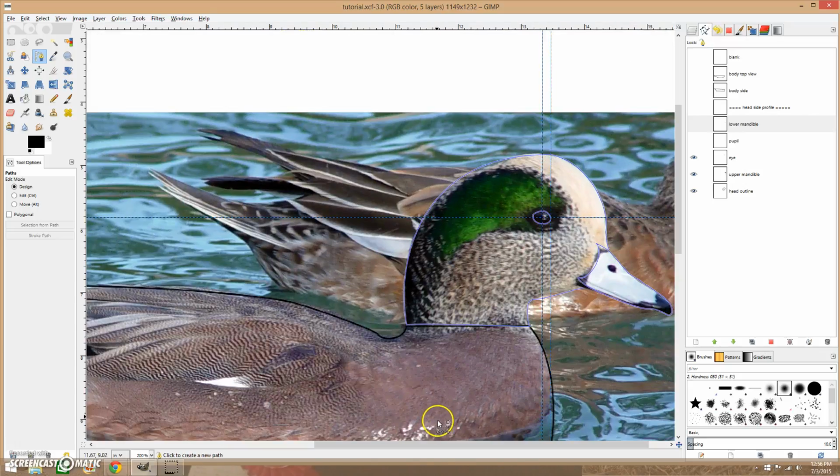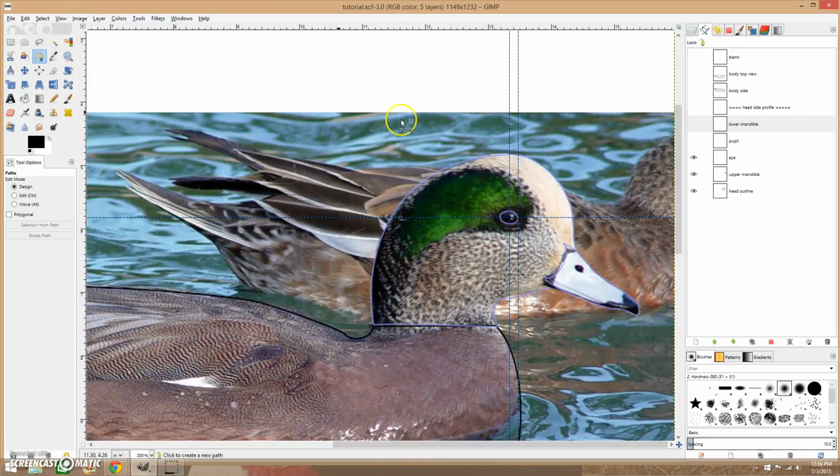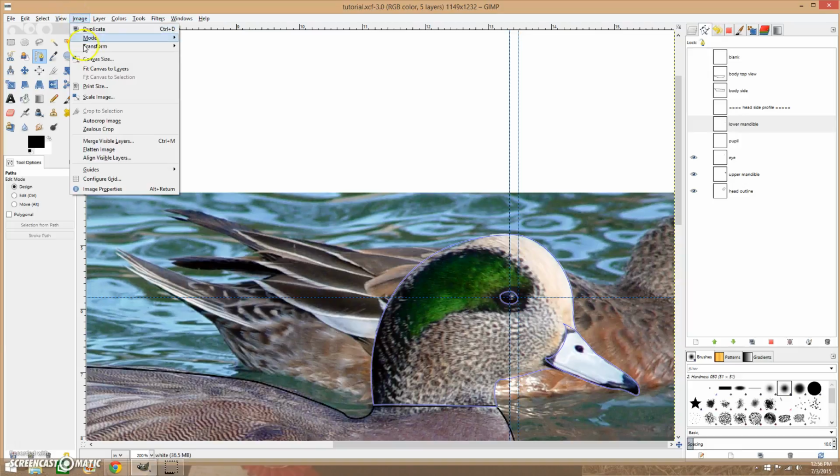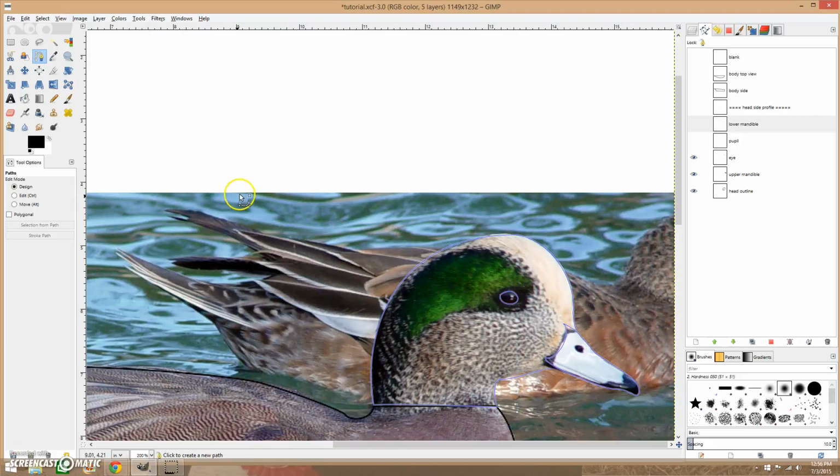So I'm going to zoom in. I've already sized the canvas to give us some room up here. And I'm going to get rid of these guides because we're going to end up with a lot of guides. They're going to get confusing. So I go to Image, Guides, Remove All Guides.